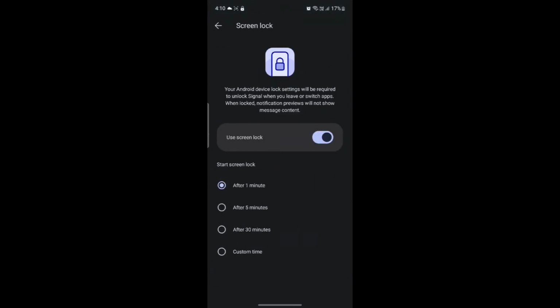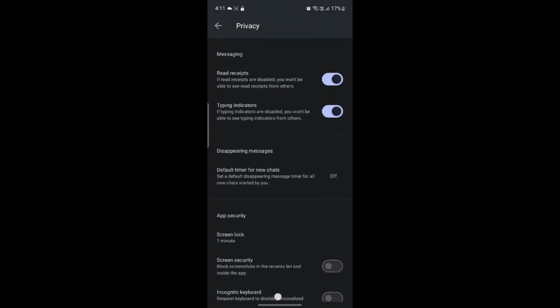So if you want to disable it, just go ahead and click on this button, authenticate yourself, and then your screen lock has been turned off. So guys, this is how easy it is to turn on or turn off the screen lock in Signal Messenger.